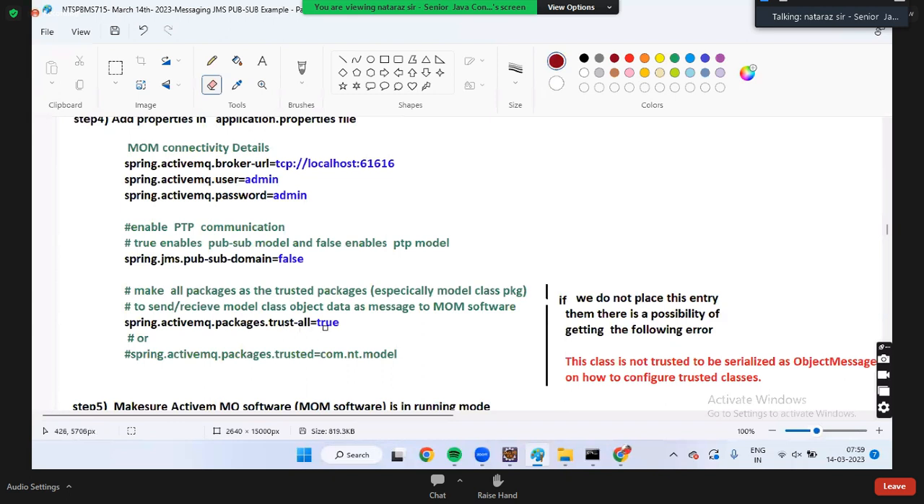spring.activemq.packages.trust-all=true. You don't want to trust all packages. You want to make only a few packages as trusted packages: spring.activemq.packages.trusted=com.nt.model. Clear, boss? Getting my point? The first one makes all packages as trusted packages in the application. Come on, I want a reply from you people. This makes specific packages as trusted.